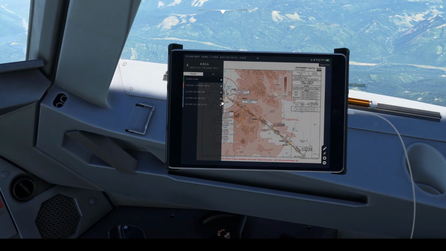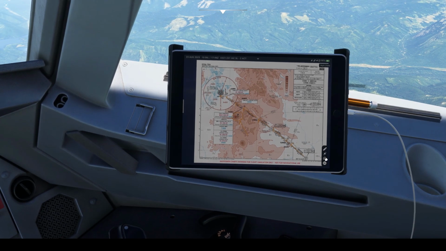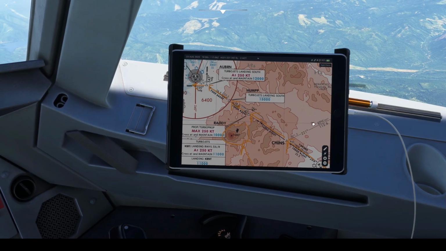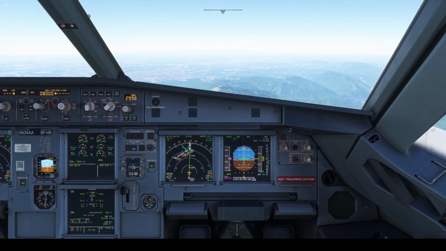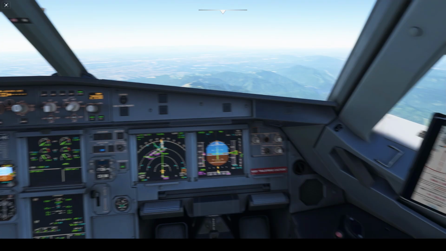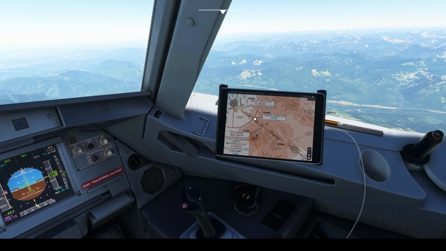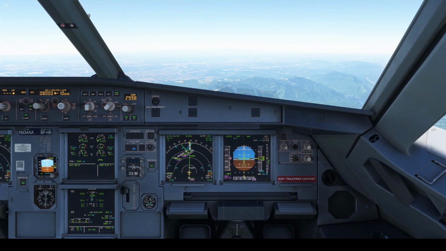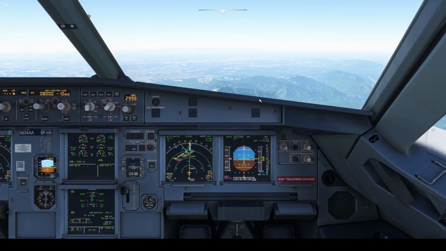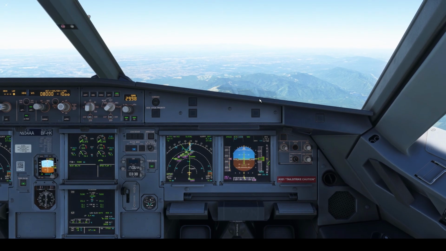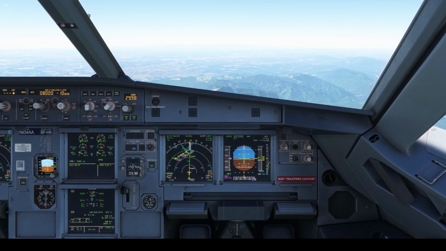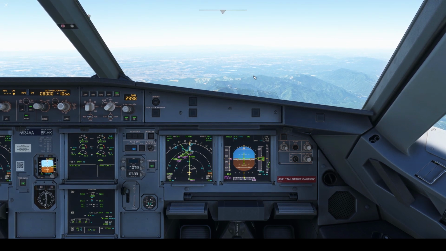So we can see here that the minimum altitude is at 10,000 feet, and that's the case until Camby. After Camby it is at 7,000. So, I'm gonna put a little bit more vertical speed, minus 1,000. Seattle should be over there.